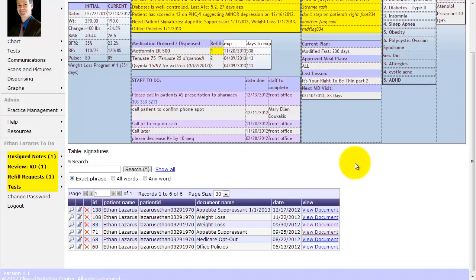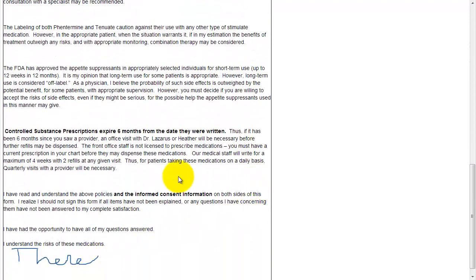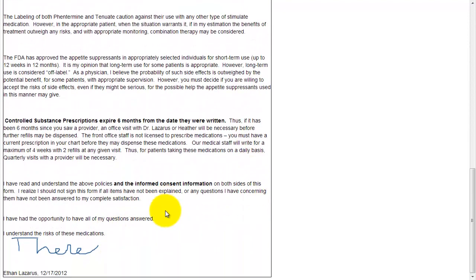Now when we're within the informed consent table, we called it a signatures table, you can go back and you can actually regenerate these documents if a patient wanted a copy with their signature on it or an insurance company needed it, and we can view the document and it regenerates it. So viewing the document just regenerates the document with their signature.